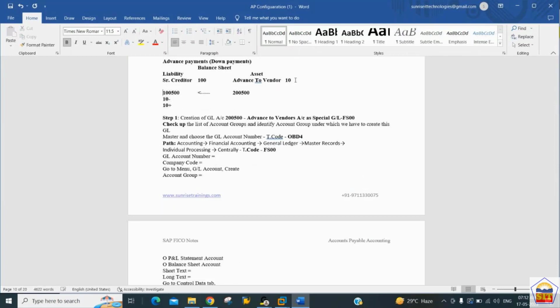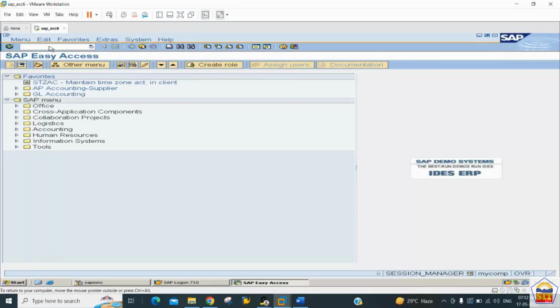If we knock off these two line items, the balance for this Sundry Creditor account will be 90, and the balance we have for the advance payment to the vendor will become 0. So this is how we are going to treat the advance payment for our vendor, and in the same way we will see the advance payment receipt from our customer, which we will do in accounts receivable accounting.